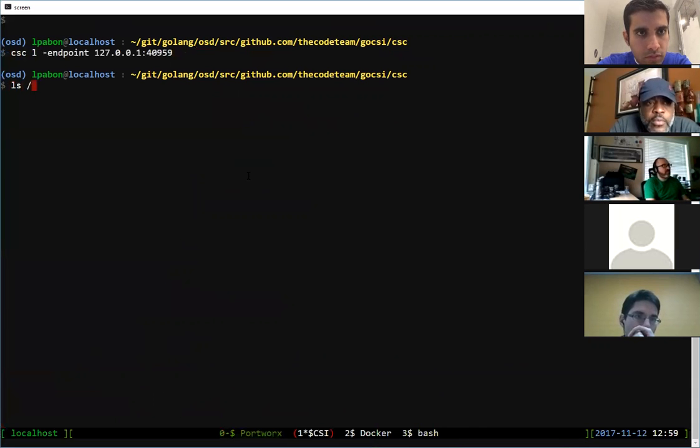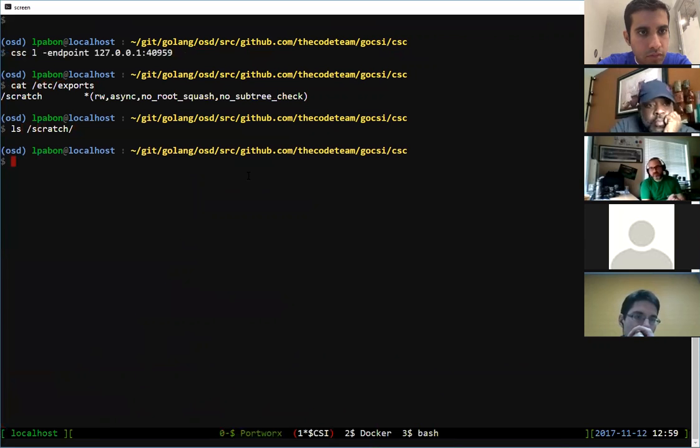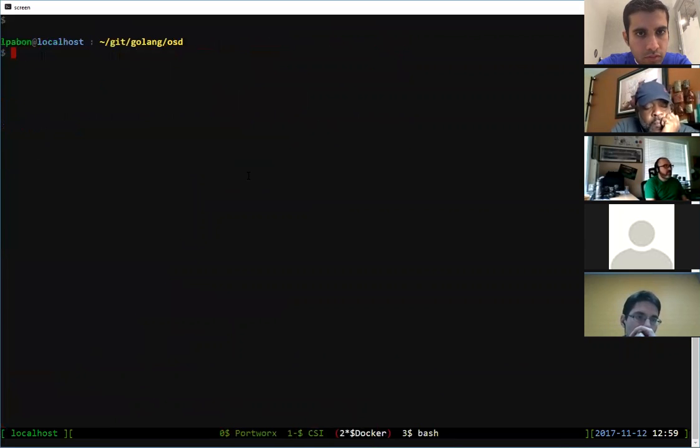Also, it's running NFS, so if I go to my NFS directory, cat /etc/exports, and then ls scratch, there's nothing there. Then I go to Docker and say docker volume ls. There's nothing there either.